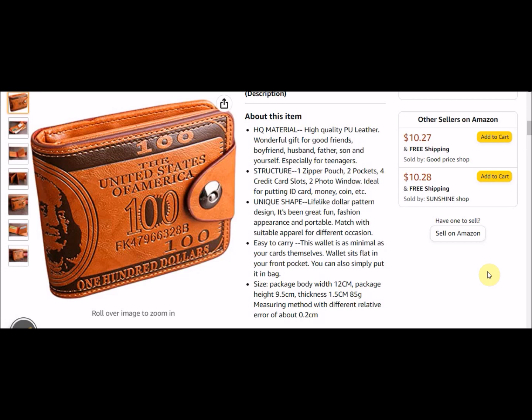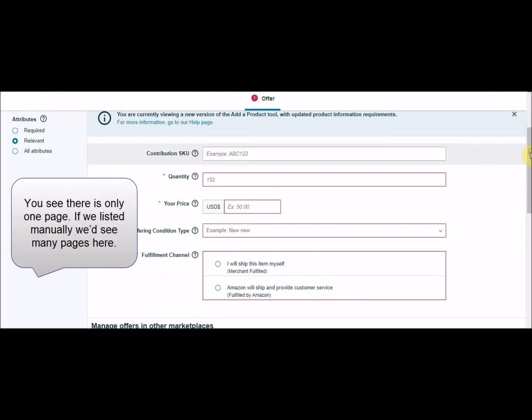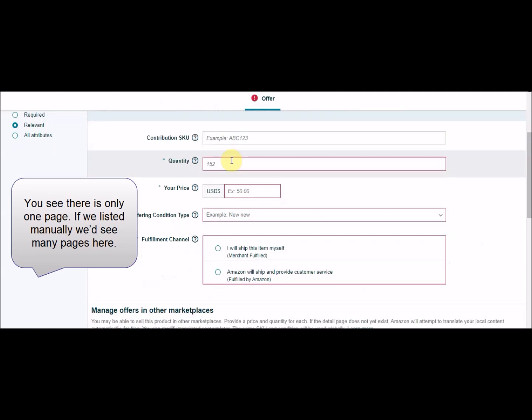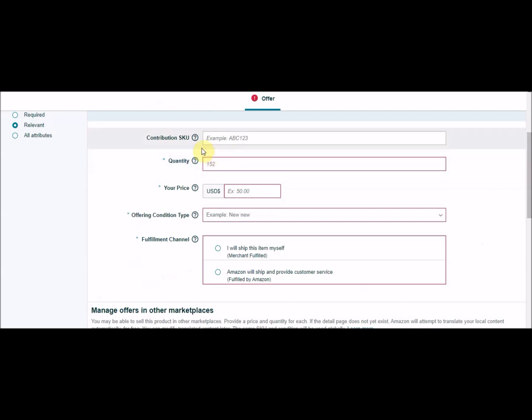Okay my friends, let's list this product. You see, this is sell on Amazon button. All you have to do is just click on it, so it'll take you to the listing page. Let's click on it. As you can see, this is where we'll list. Here is the quantity field, which you will input how many units you want to sell. I suggest you input 2 or 3. That's because you dropship. Starting with low quantities is okay for you.